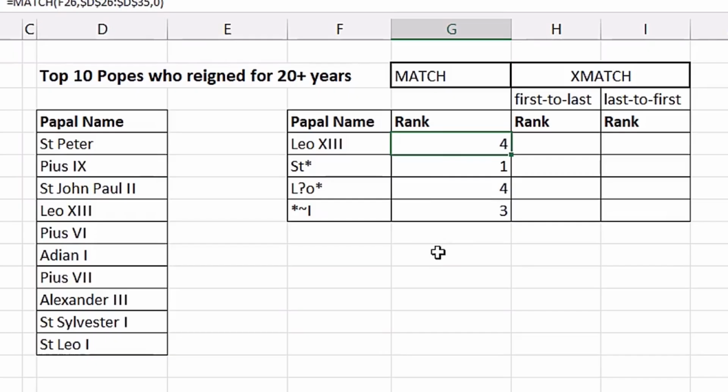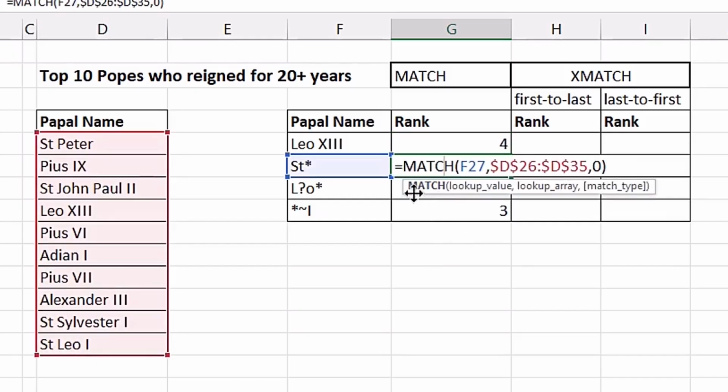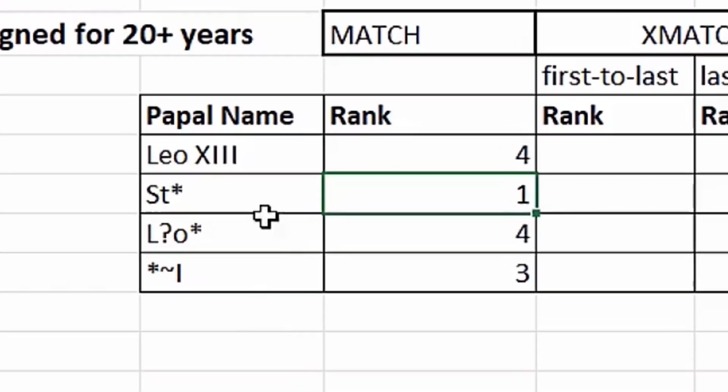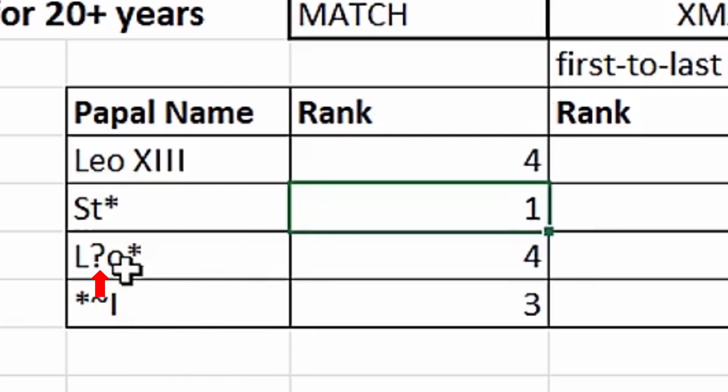Now what I didn't show you last video is that the match function, when you use it, can also search for wildcards, like you have seen I've used it here. Now in Excel, there are 3 characters that can be used as a wildcard. We have the asterisk, the question mark, and then the tilde. The asterisk is a wildcard that's used to mean everything. For example, we want everything that starts with Saint.